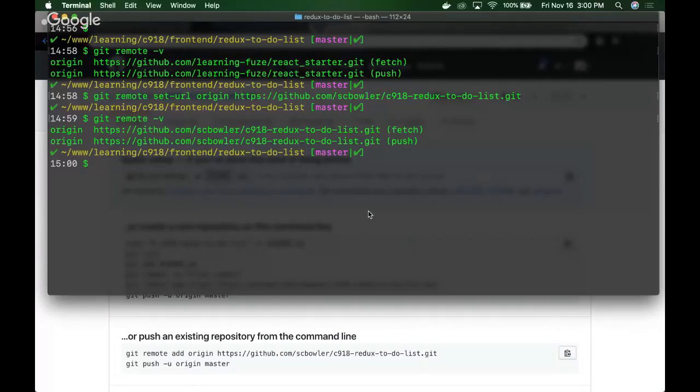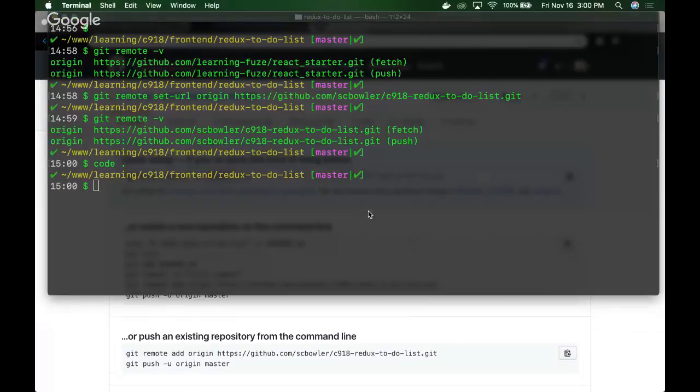All right. Now that we have that all done, now we need to make some changes to our README and to our package.json. So I'm going to open my code editor to this directory.